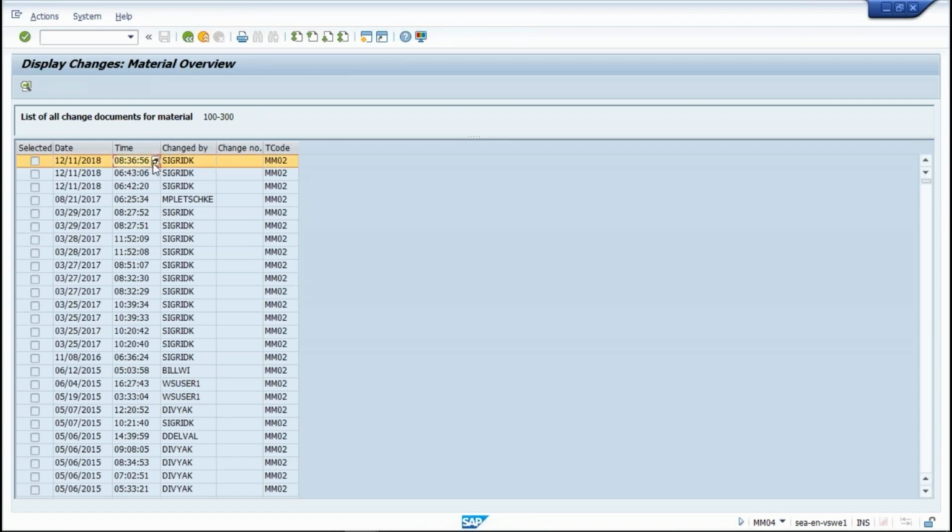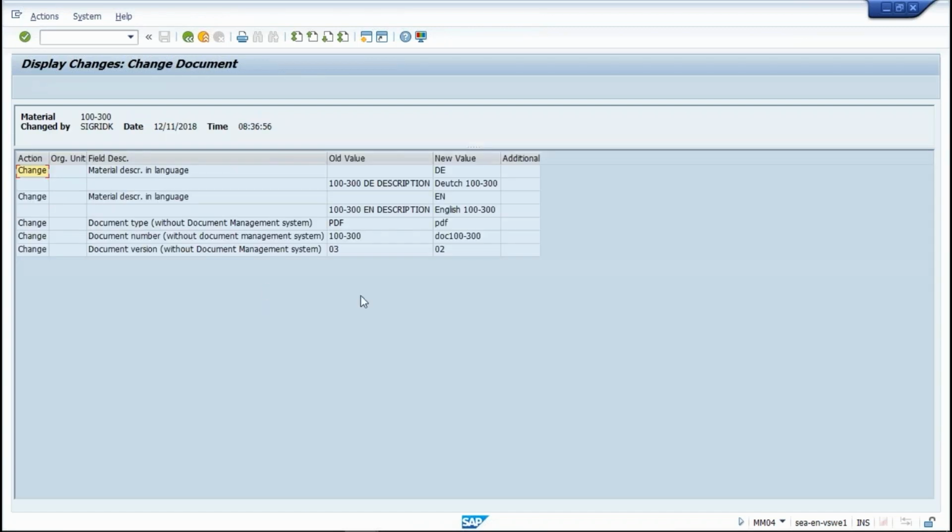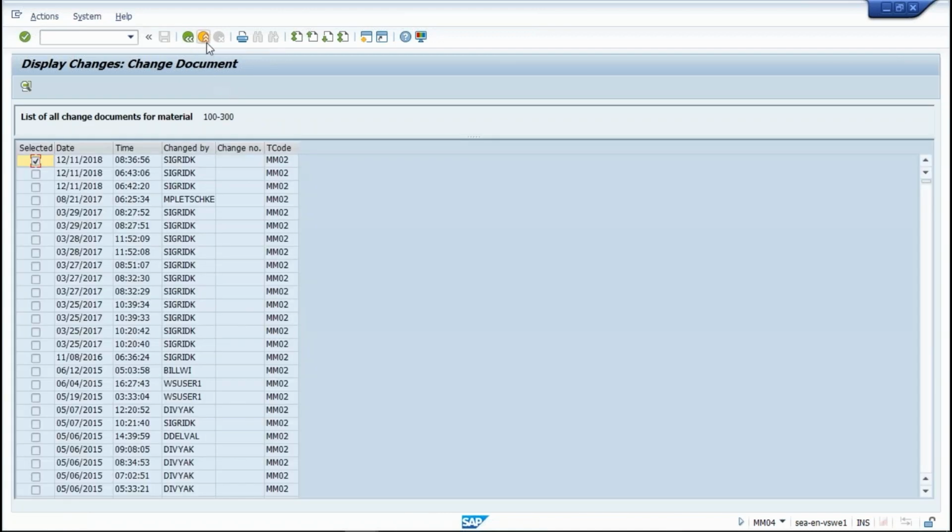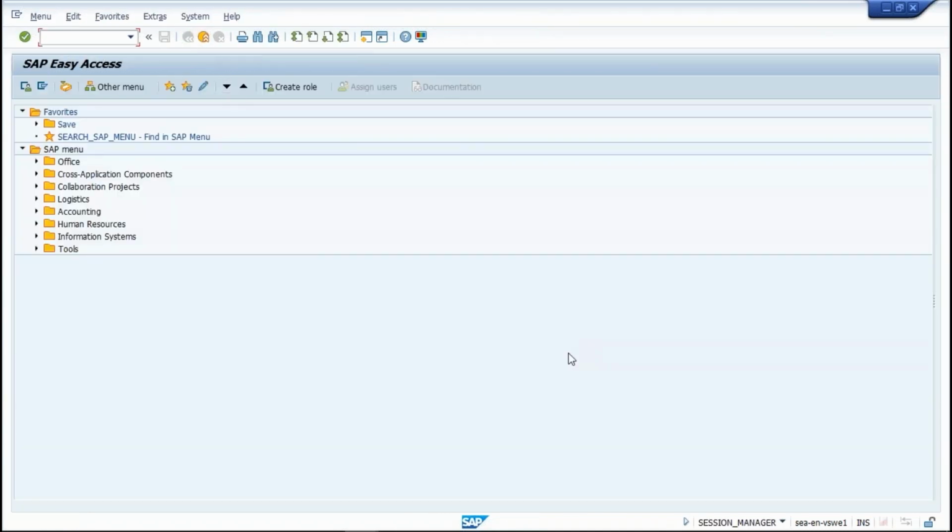You'll see, I'm in Pacific time, so if I come in here, it's showing me what the old and new values were, as well as the different document type, number, and version. So these were all the changes I just made through the BAPI. And my credentials were used, and it tracks the date and time, just like a transaction would. Oops. So we'll bail out of that.